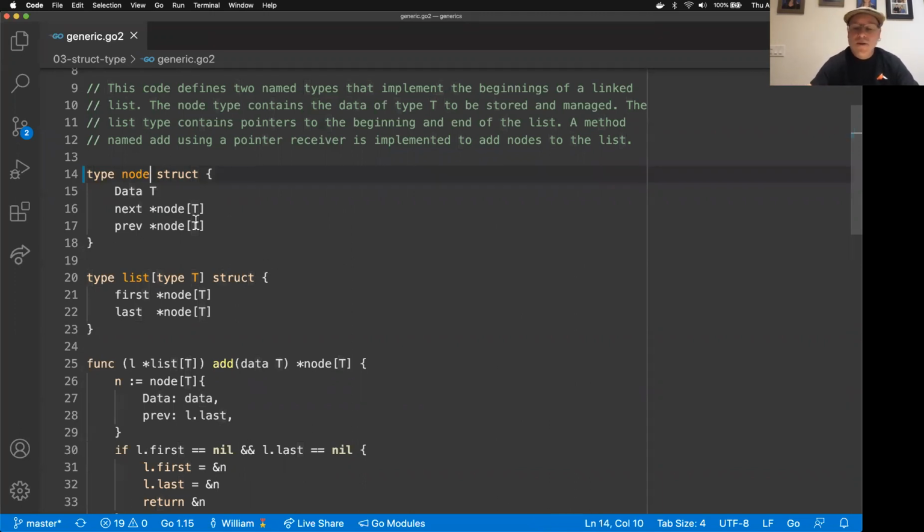And so again, since we're talking about some type T, we're going to take those square brackets and apply it again to the type identifier. You saw me doing that before. You saw me apply it to the function identifier. Now I'm applying it back to the type identifier. Now that takes care of the data that we're going to store of some type T.